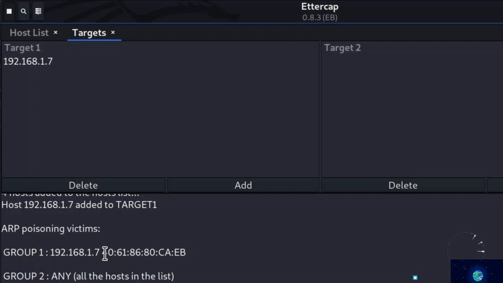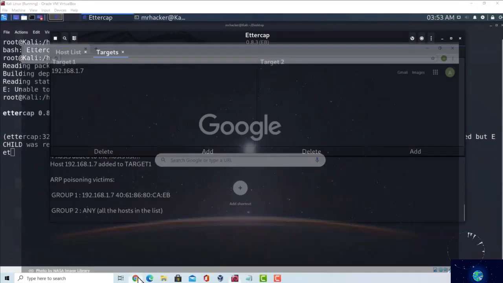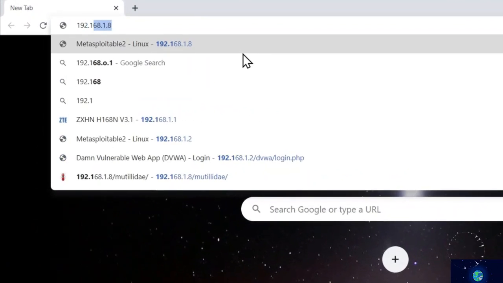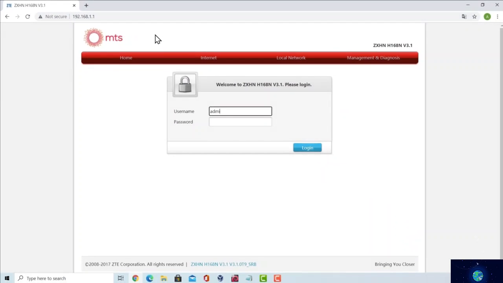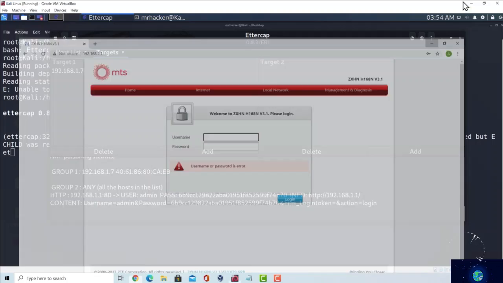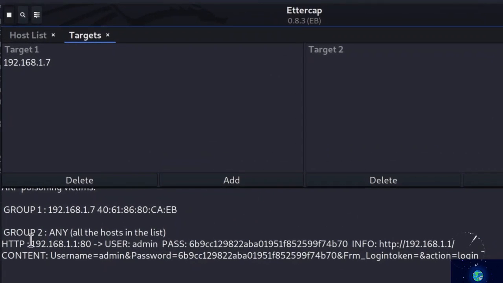Now, there is one thing about this tool: it will not print nearly as much information as the previous Ettercap tool. However, once our target visits a page that sends unencrypted usernames and passwords, it will print that right here. We can take a look at that by going to our router, as in the previous video, and typing in, for example, admin and then password. If I click on login, down here we will manage to sniff that.